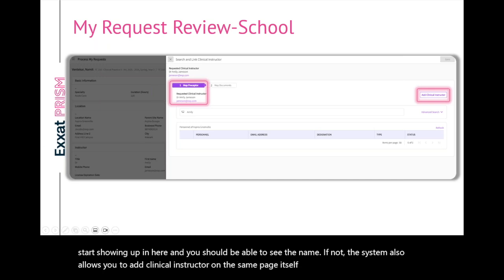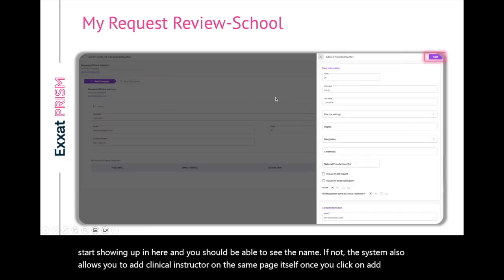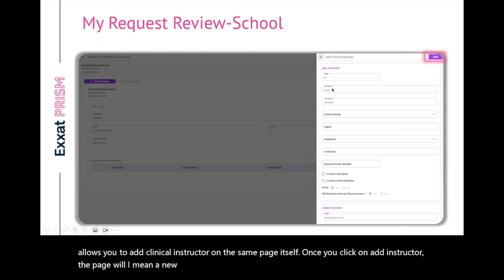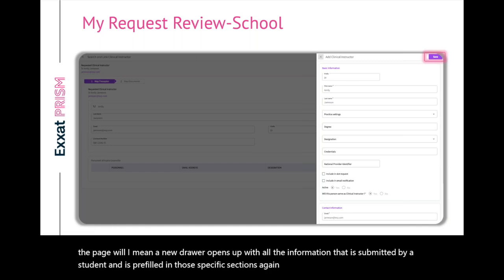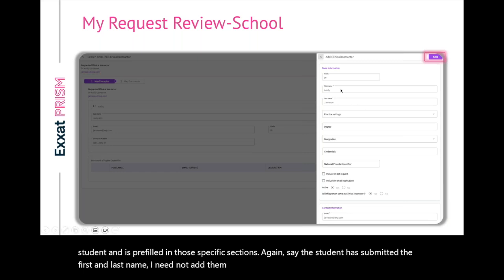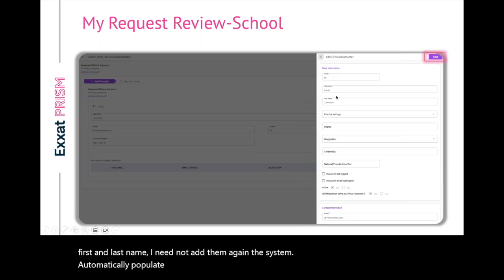Once you click on add instructor, a new drawer opens up with all the information that is submitted by students pre-filled in those specific sections. Say the student has submitted the first and last name, I need not add them again. The system automatically populates the details with all the submissions that the student has done.